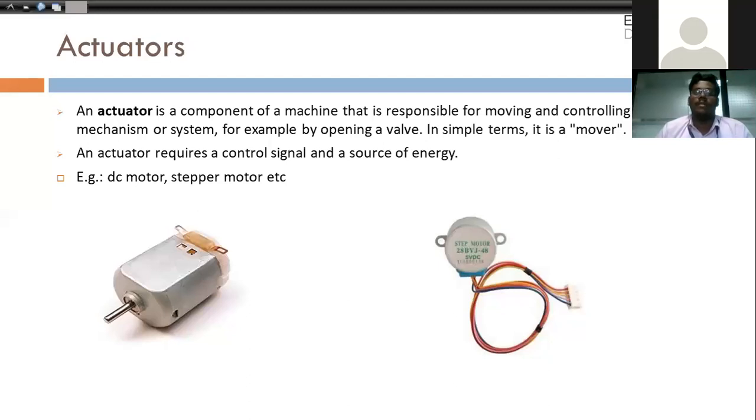Mainly, the actuator is a component of a machine that is responsible for moving and controlling a mechanism. Actuator means just a mechanism to move. It is one of the components in a machine, so you can move things inside the machine. For example, DC motor, stepper motor, servo, any type of motor, it's an actuator.